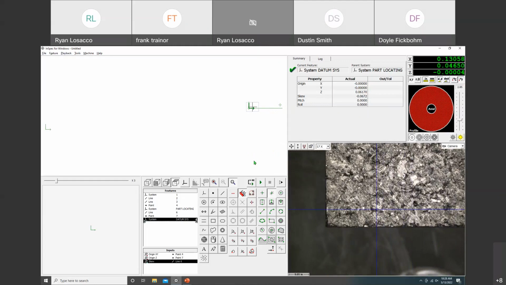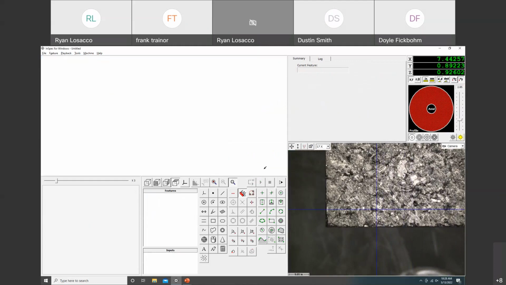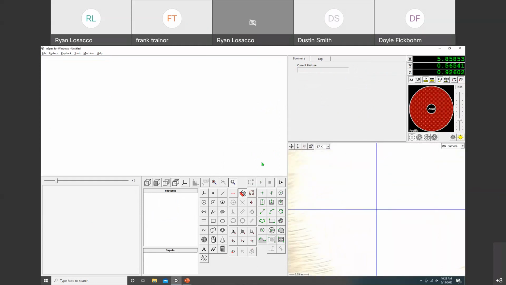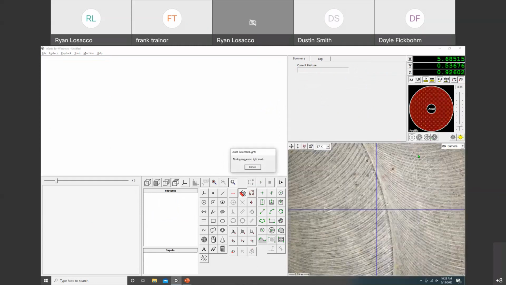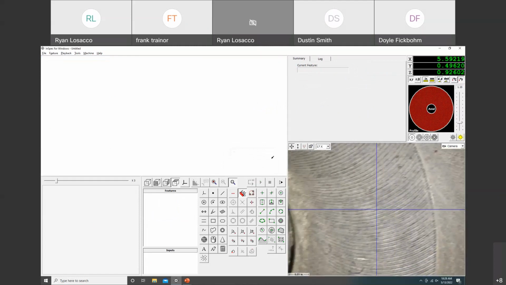The next one I want to talk about is circle line. So if we want to set a system to a part that we don't have a sharp edge on, but we do have a diameter and a line on our part, we can set an origin to that.